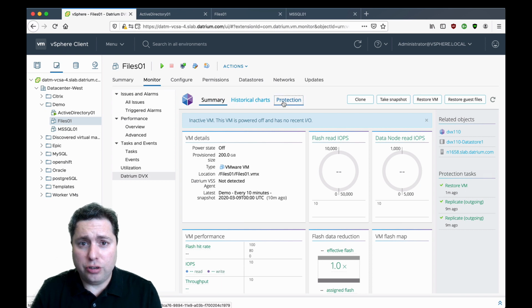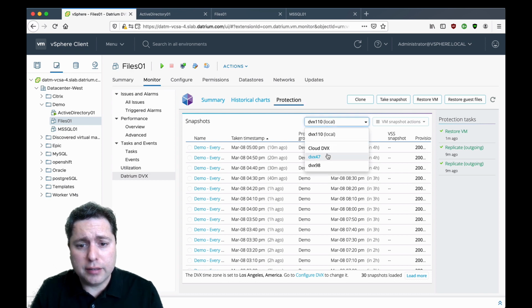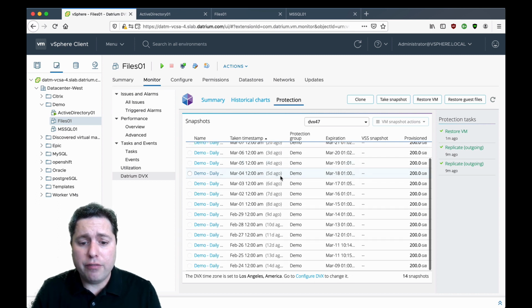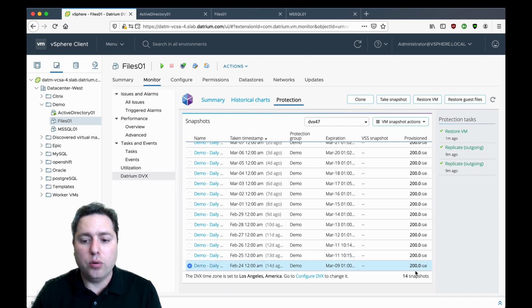Let's go to protection. Now I select where is my snapshot. I know that's in DVX47 because that's where this protection group has been replicating for. And here you see that I have the ability to go back up to 14 days, which I'm retaining for 2 weeks. You could retain from up to 7 years if you want to. Let's restore from 14 days ago.